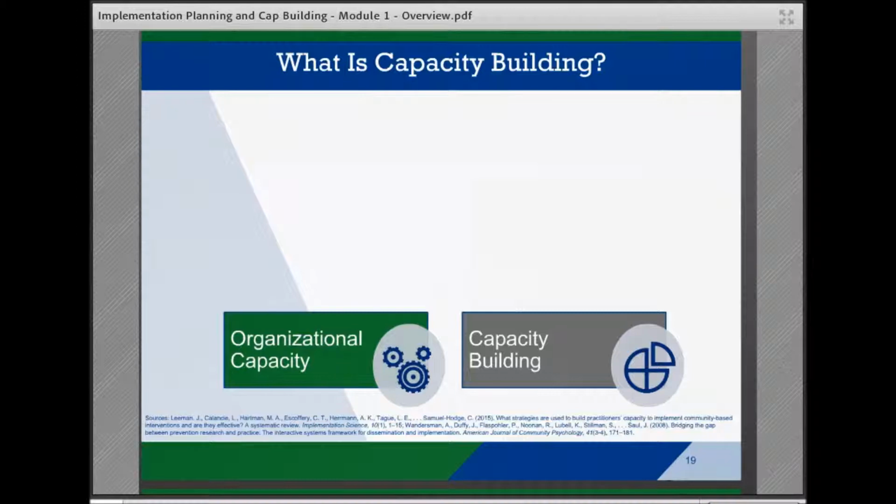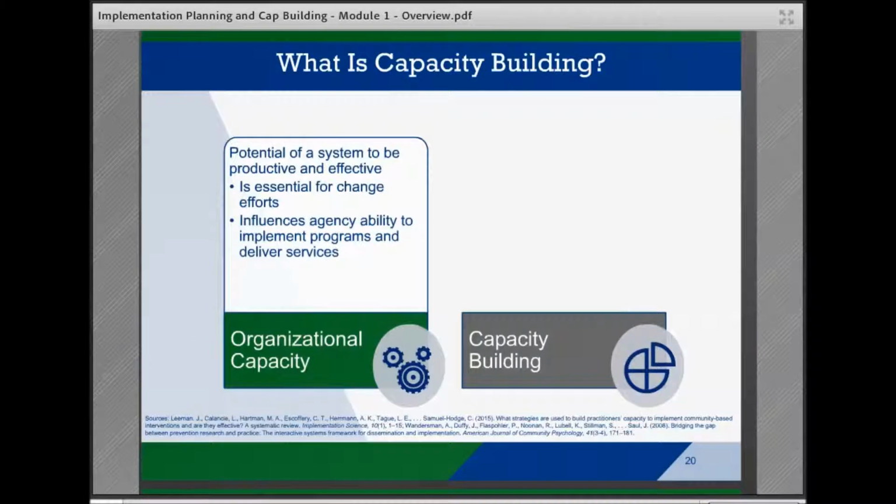Organizational capacity is the potential of a child welfare system to be productive and effective, and capacity building describes the process of developing that potential. When looking at organizational capacity, agencies can ask, does the organization have everything needed in order to be effective? Does it have the needed supports and infrastructure, staff knowledge and skills, or the partnerships to effectively implement a change effort? An agency's organizational capacity influences its ability to implement programs and deliver services for children and families, and is essential for change efforts aimed at improving outcomes.